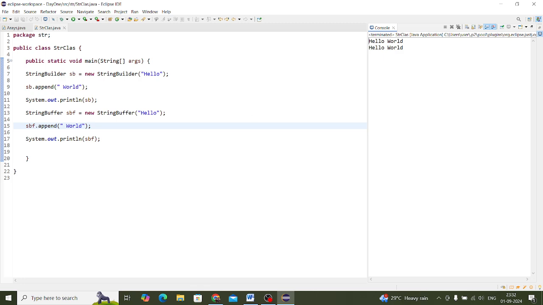So when to use StringBuilder and StringBuffer? StringBuilder is used when you need to perform multiple modifications on a string in a single threaded environment. Otherwise, in a multi-threaded environment where thread safety is a concern, you can use StringBuffer.